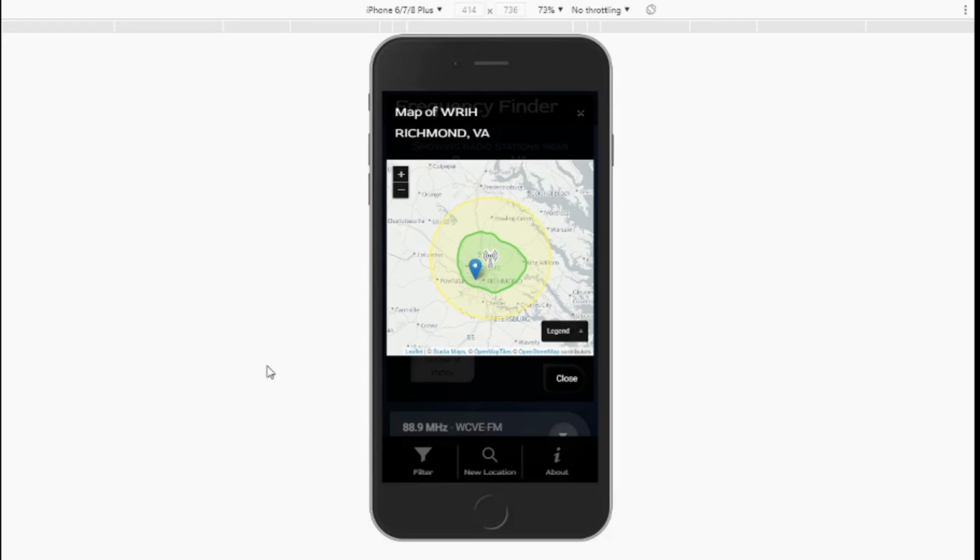And the blue marker is the location that you just searched for, whether the location of your device or if you searched through the text box. There's also a legend that explains what each symbol means. And if you mouse over the question marks, there are tooltips that will display a little more information.